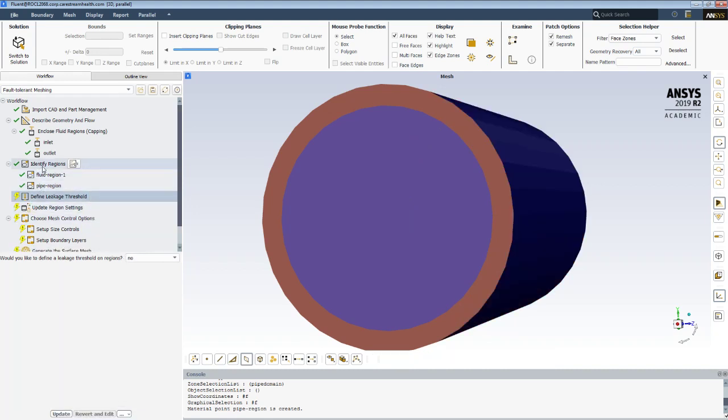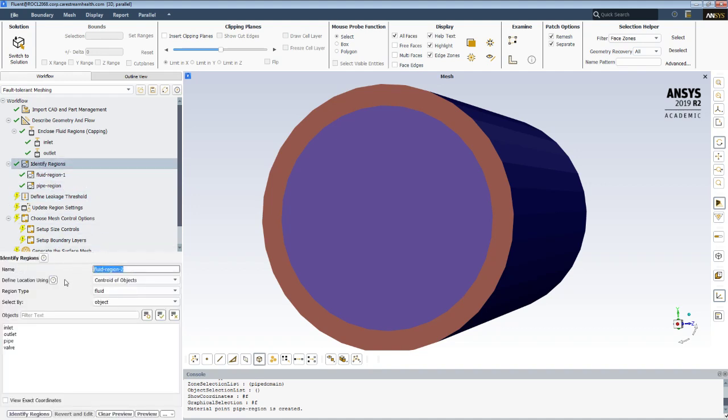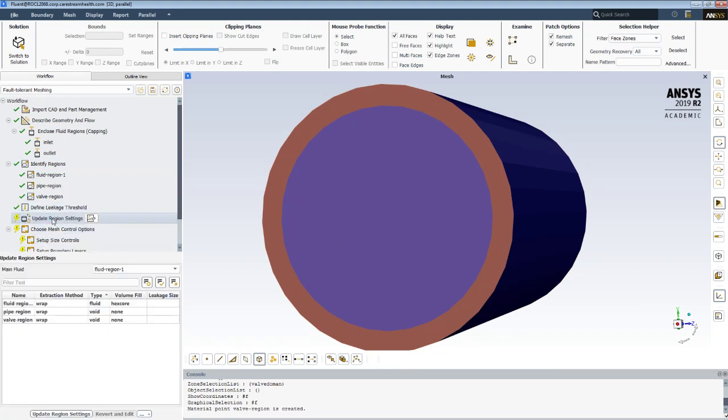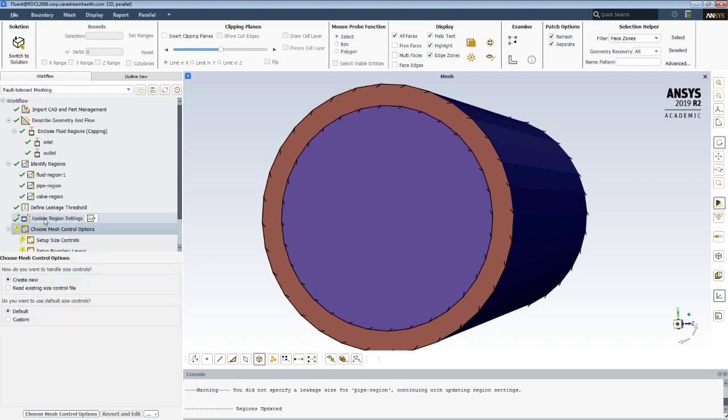define another region, which is the valve domain or valve region, that is defined with a zone, and it is a void, and it's the valve domain, and that's now identified. Now we can go on. There's no leakage in this, so we'll just update that, and we'll update this. And it's done.